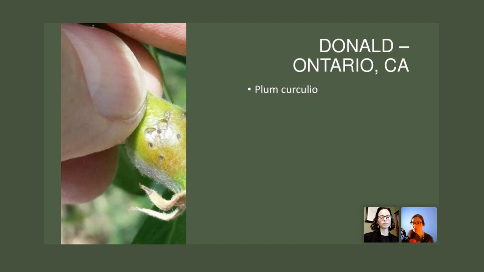Julie says, will you be talking about using trap trees for plum curculio today? Have you ever heard of that, Stacey? Trap trees? I haven't heard of using trap trees. There was a few years ago a lure that was developed in the US for plum curculio. I think it was one of the universities, I want to say Iowa State, but I might have that wrong.